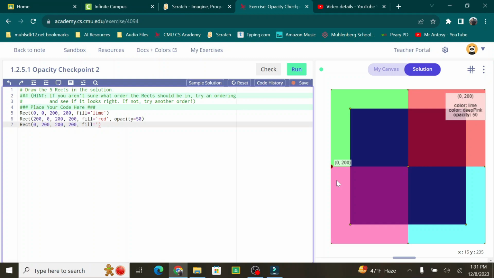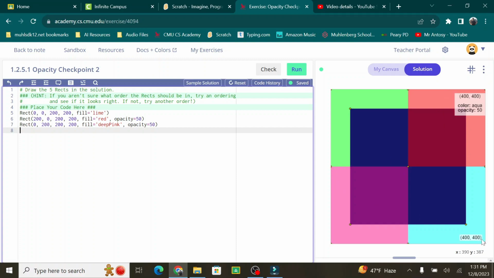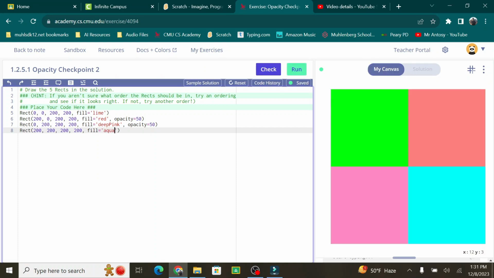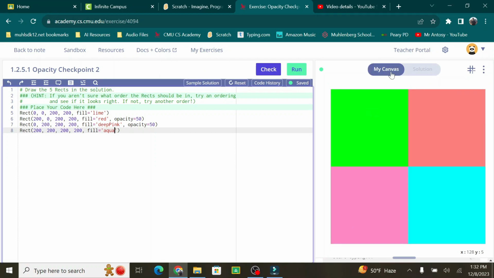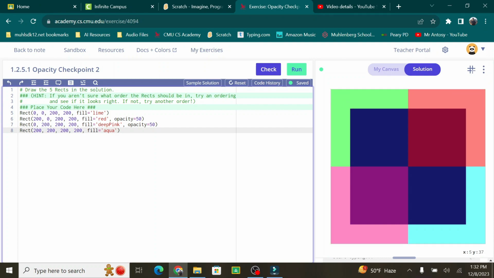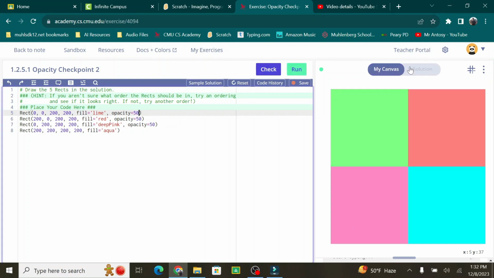Nope, that one's not lime. This one is deep pink. And this opacity is also 50. And then the last one over here is aqua. Rectangle 200, 200, 200, 200. Fill equals aqua. Okay, if I run that, this is what I have so far. Okay, we're getting close, but what's going on up here? Ah, this lime also has an opacity of 50. Okay. All right, looking good, looking good.